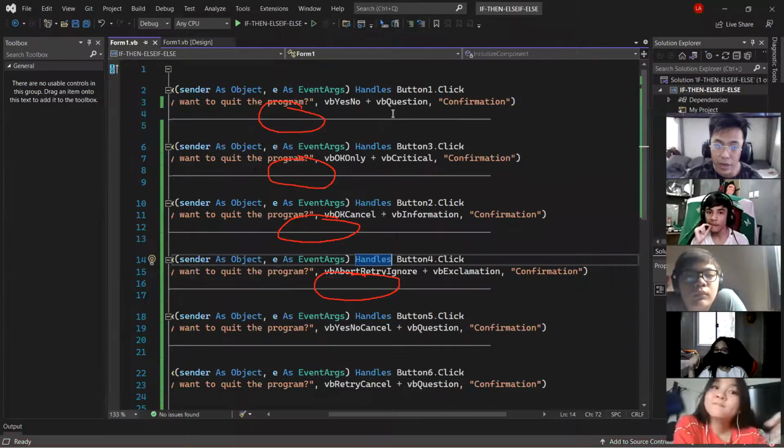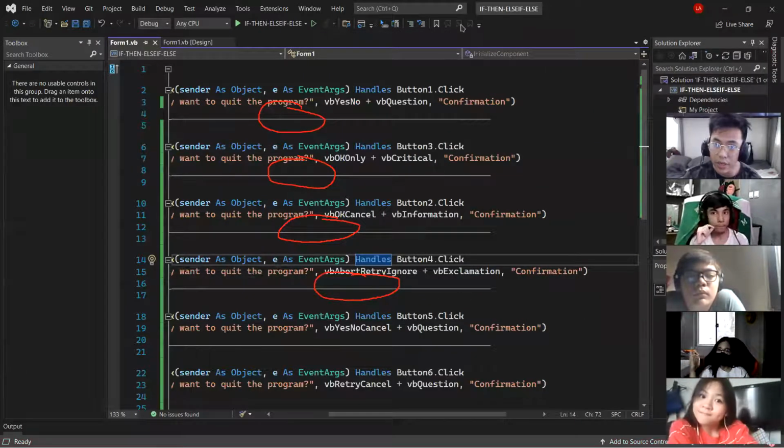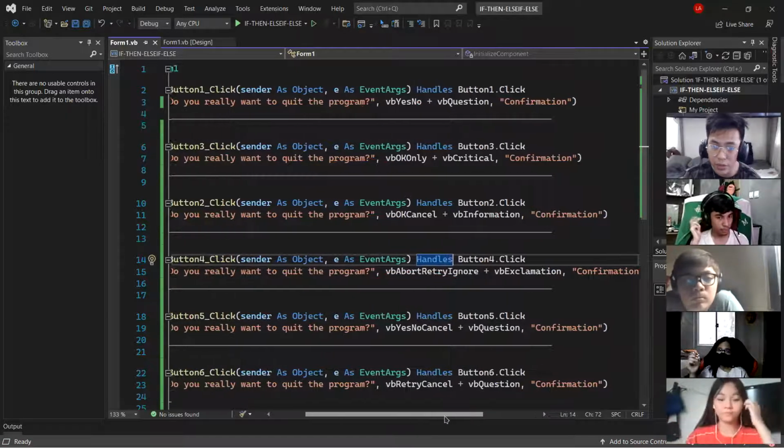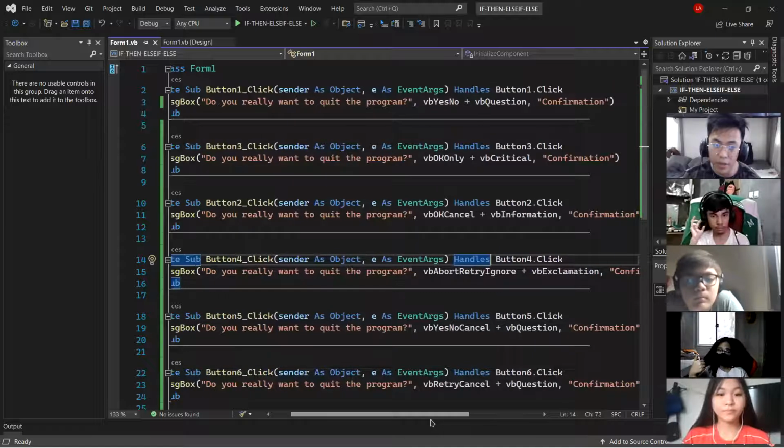Okay, so are there any questions on this part? None? Okay, so make sure you're taking notes of the codes, so that you can apply them later.